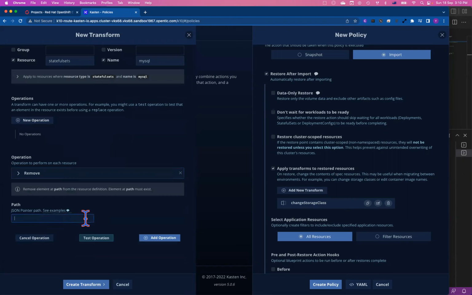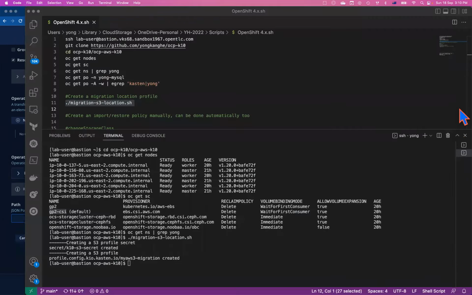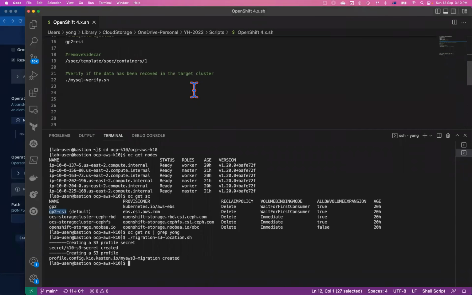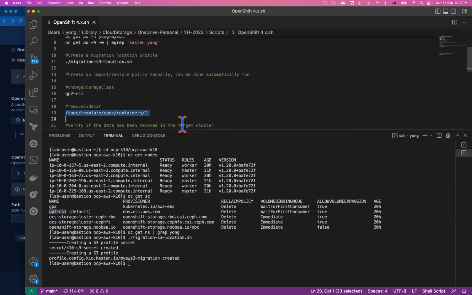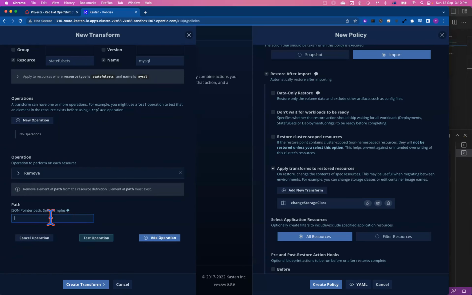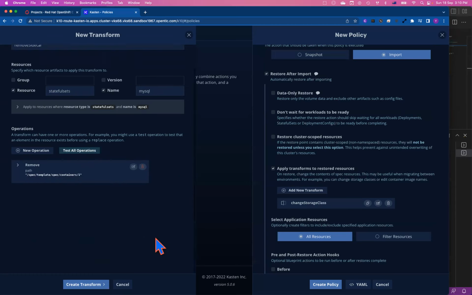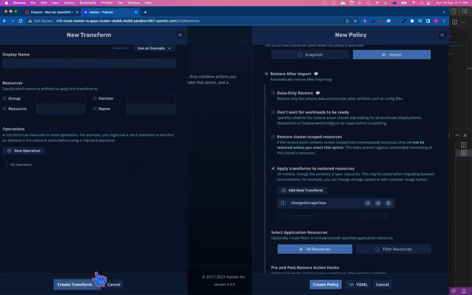So you need to get the details, the JSON path of your sidecar. So I got the location here. Basically, we're going to transform this by removing the first container. It starts from 0. Your original container is starting with 0. The number one, actually, that's your sidecar. So I'm going to remove this sidecar. I'm going to add the operation, create a transformation.